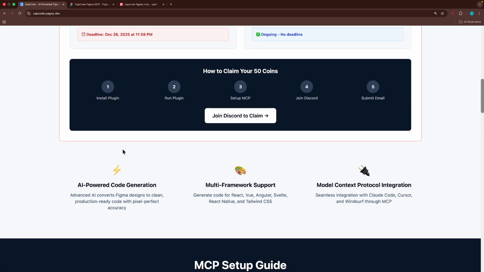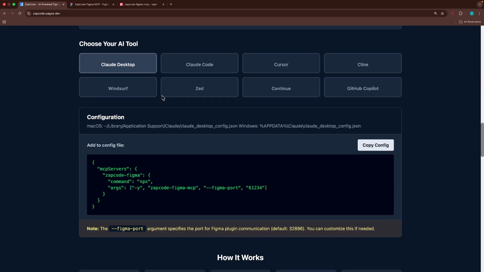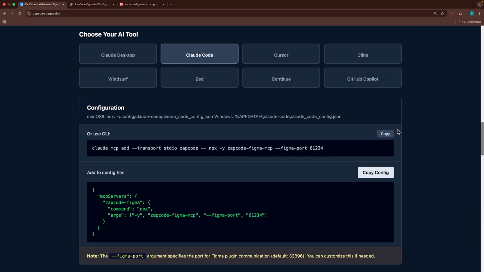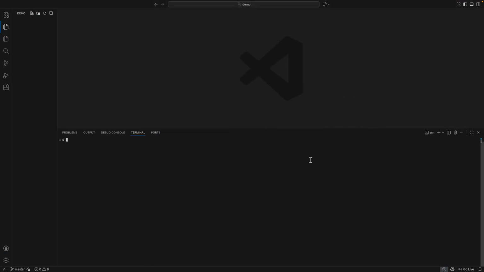There's also a simpler way to configure this. Zapcode provides a one-line command you can run. I'll copy this from the website, come back to my CLI, and paste it here.